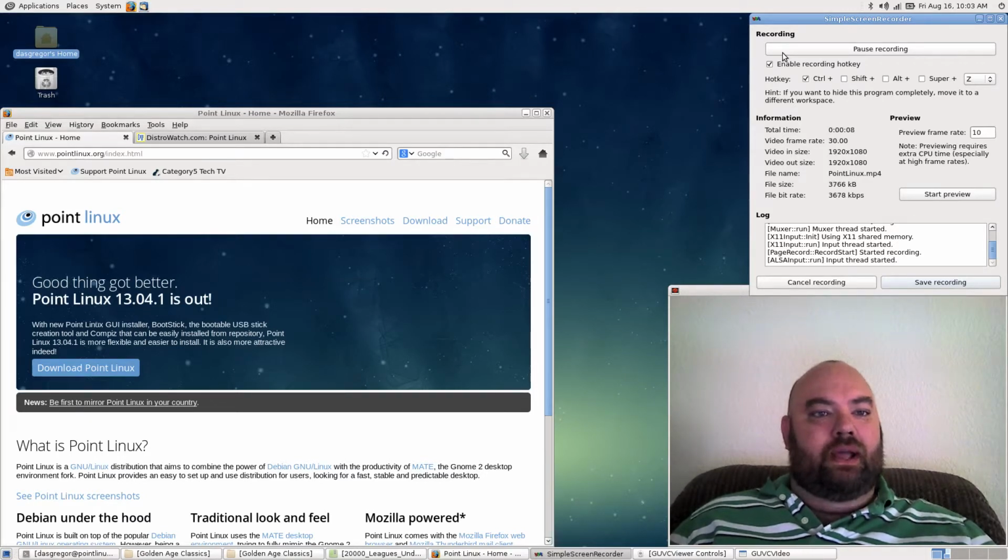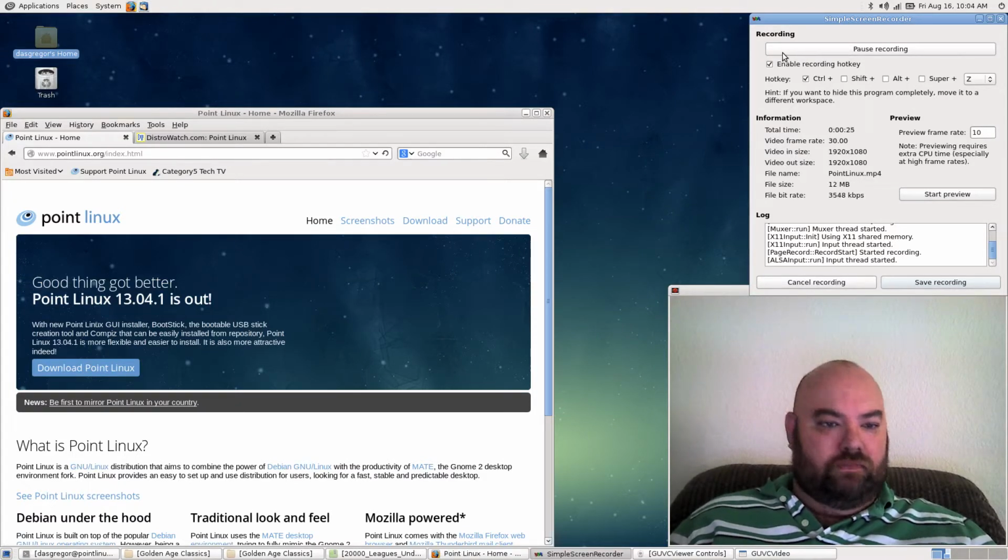Today we're going to be looking at a different type of Linux distribution. Today we are looking at Point Linux, which is a Debian bare bones flavor. According to Distro Watch, this flavor originates in Russia. It's pretty small, there's not much to it. This is 13.04.1 and it is running Mate.